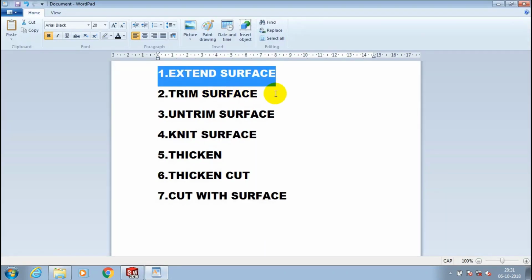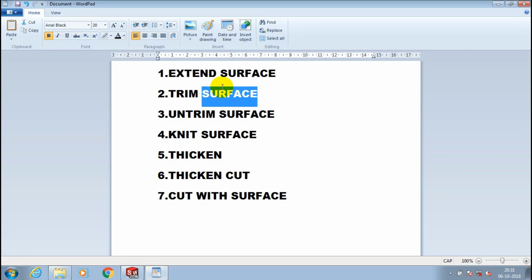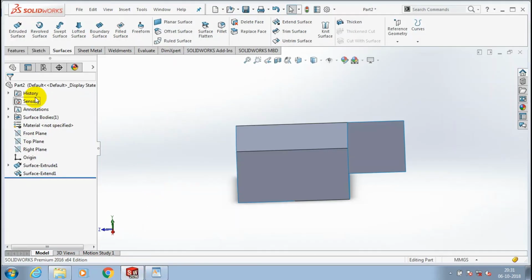The next option is trim surface. The trim surface has a major application in surface modeling, because in surface modeling we cannot use the extrude cut or revolve cut options. For removing material in a surface, we must use the trim surface option. We can't use extrude cut like these options.